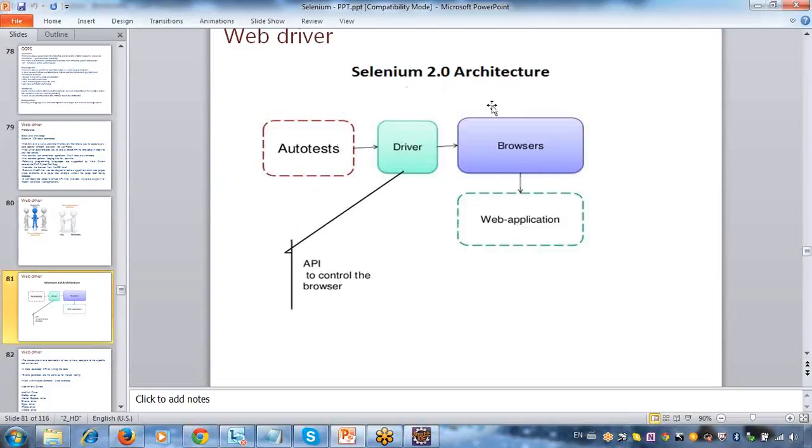This is your Selenium 2.0 architecture. See, Selenium 1.0 is RC, and RC is deprecated. We are not using 1.0 anymore. No one is using it, except in some special cases, like when they want to update old scripts, then they may use 1.0. But for any new scripts, no one will use Selenium 1.0. Everyone is using Selenium 2.0. And also I can say that Selenium WebDriver is the advanced version of RC. RC is nothing but Remote Control.